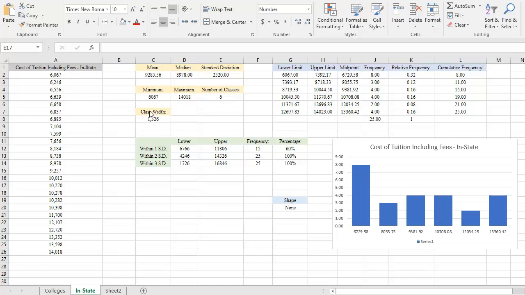We'll calculate the class width. From the class width, we'll build the upper limit and lower limit of each of the classes. Calculate the midpoint, the frequency, relative frequency, and cumulative frequency. Then we will look at how many data points are within 1, 2, and 3 standard deviations, and we will provide a graph and discuss the shape of the graph. So let's talk about how we will do each of these steps here.